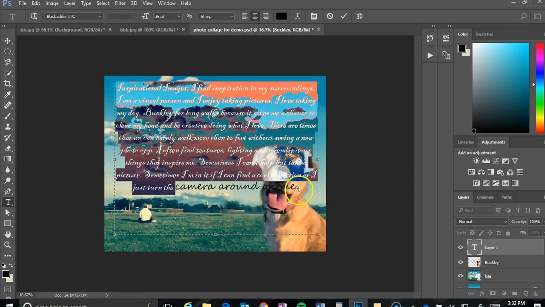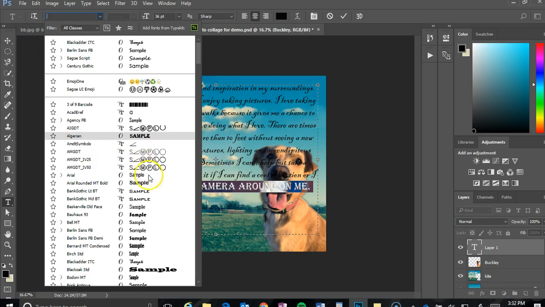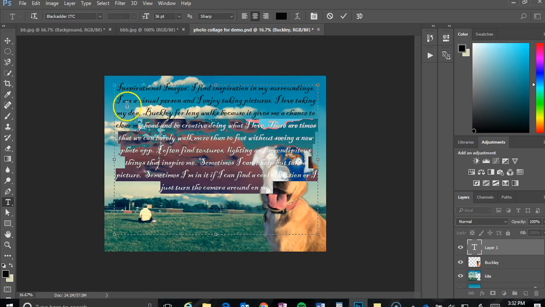And look, I found a small one. And I'm just going to change that also to that same font, if I could find it. There it is. Okay. So you can see that certain fonts get larger and smaller.